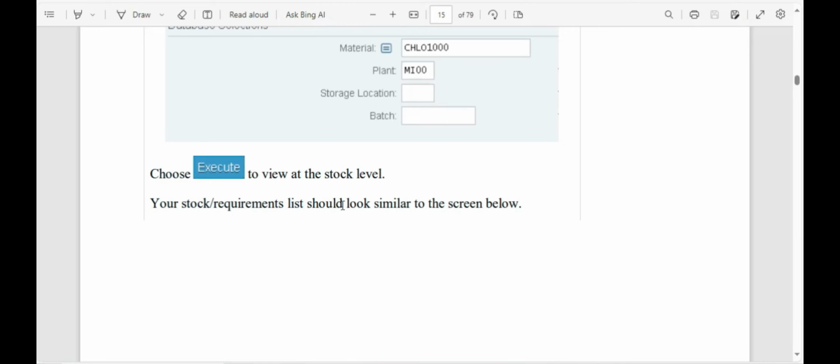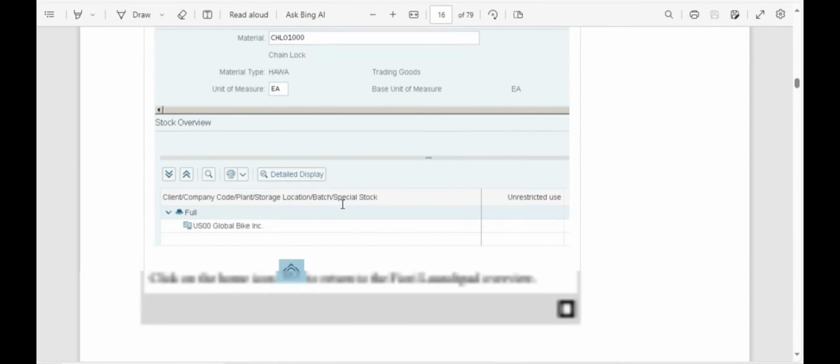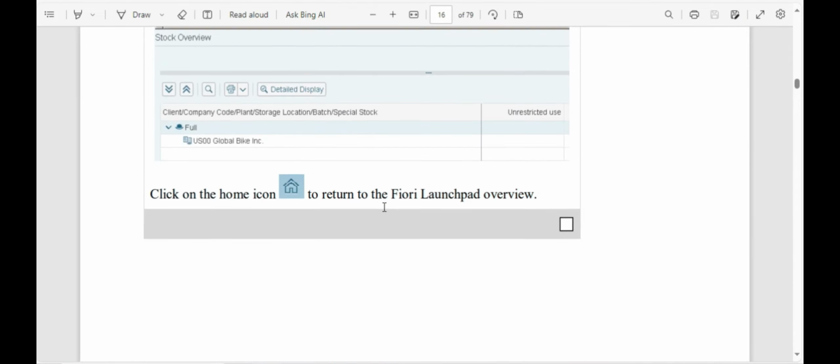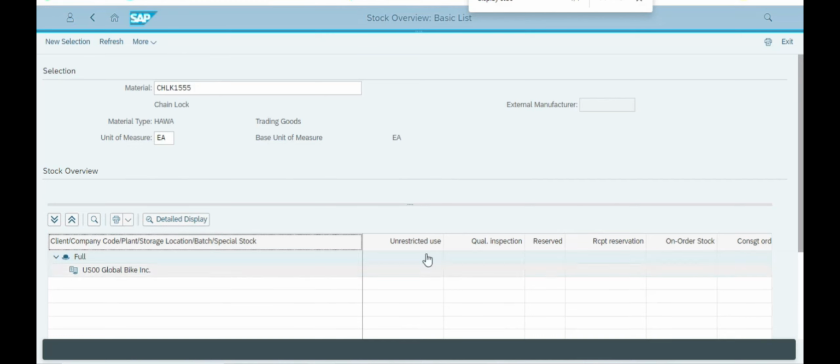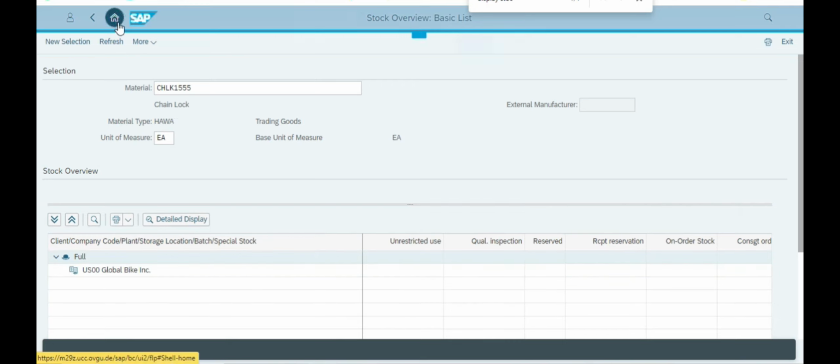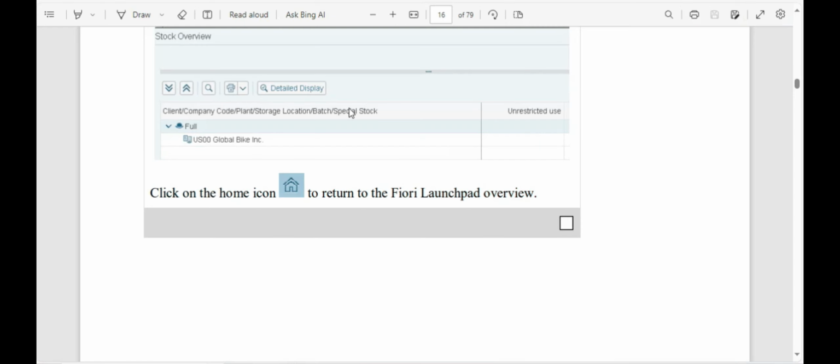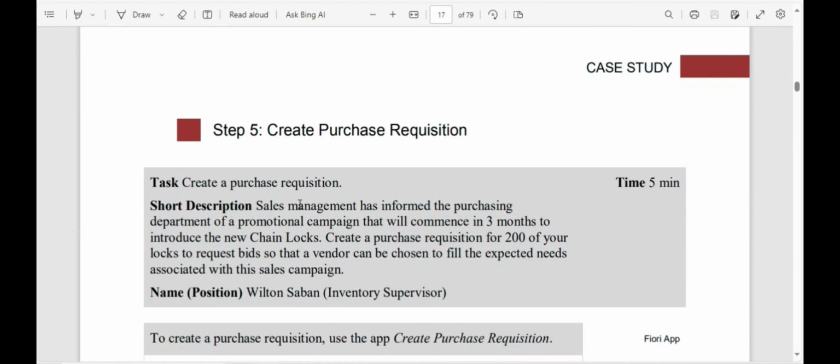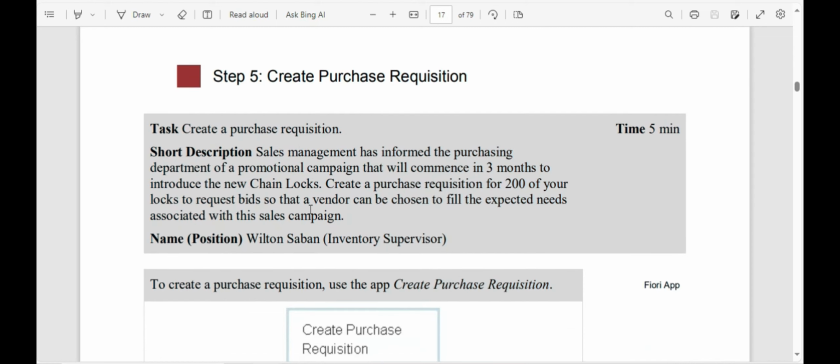Okay, so we can see there's nothing in here. There are no locations yet. So it's time for us to purchase, to have some values here. Let's go back to here. We will now be creating a purchase requisition.